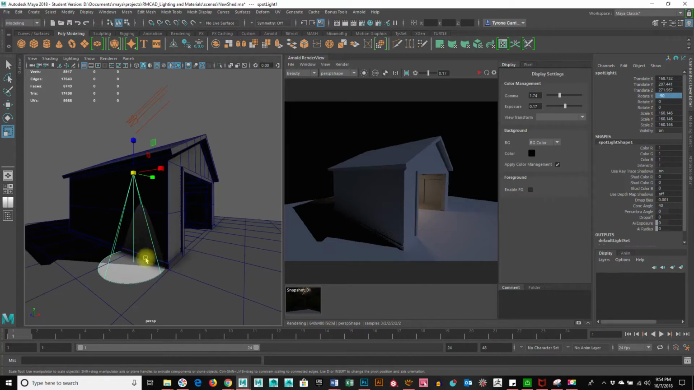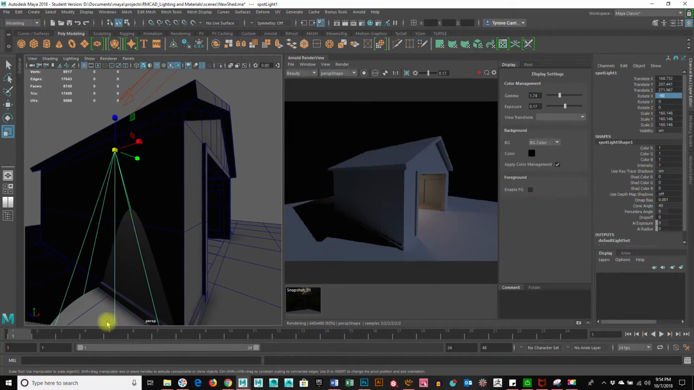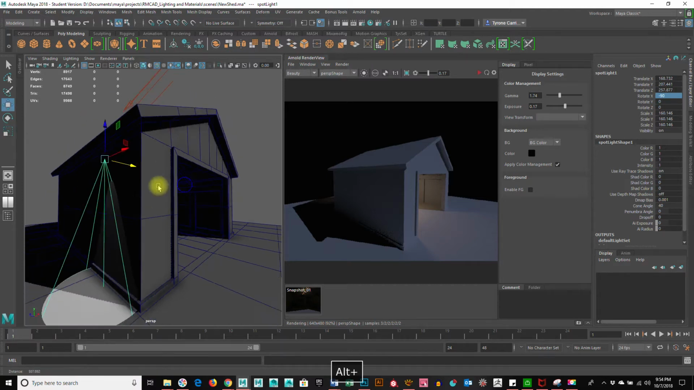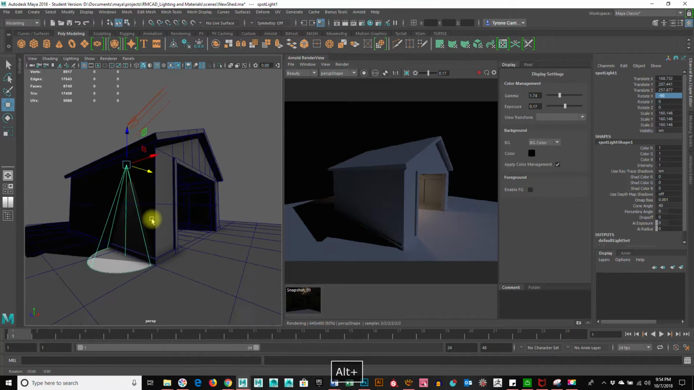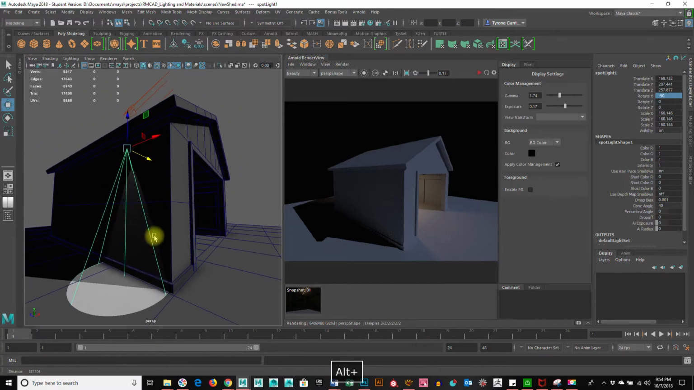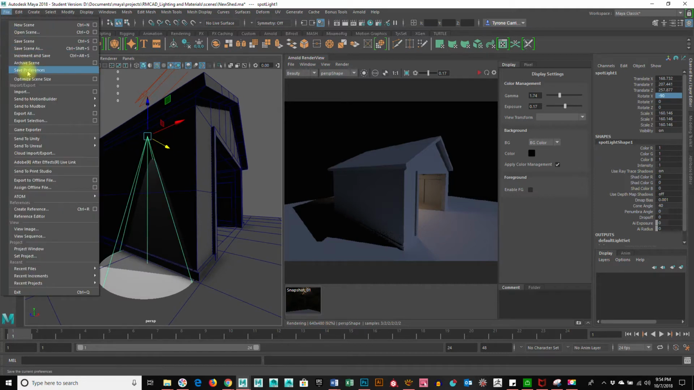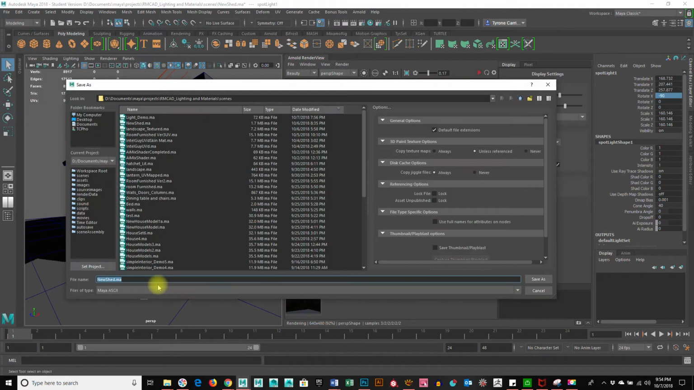So we have the light cone, which is the shape. We have the light source inside of here. And I'm just going to bring it a little closer to the wall. So imagine a light fixture that's right out here. And we're getting this light here. Okay. I'm just going to do a save scene as, just in case it wants to crash on me again. New shed. And we're just going to call this one lighting.